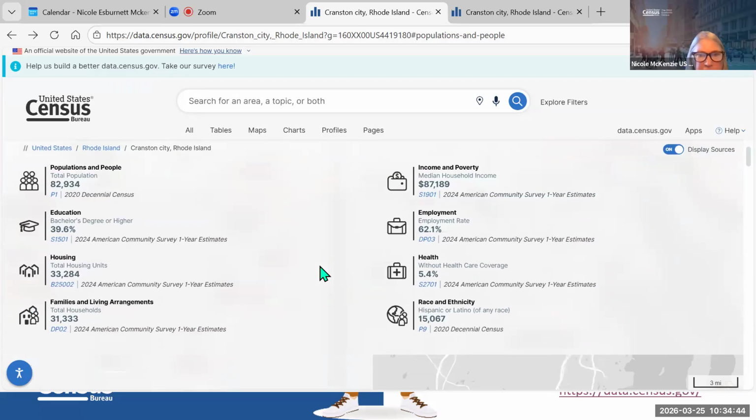At the top, it provides quick statistics similar to what was in Quick Facts, but it also has clickable links to the table where that data comes from. So if you really wanted to look at more detail on housing, you could go to the B25002 table. It'll bring you directly into the table that way.